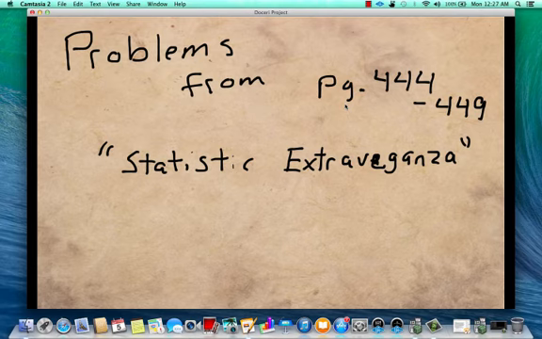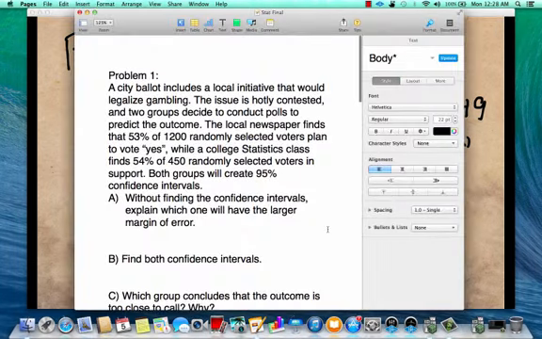Today we're going to have a little statistic extravaganza. I'm going to pick some random problems from page 444 through 449. So let's go ahead and begin. Let me go ahead and pull up our problems here. Let's look at problem one.